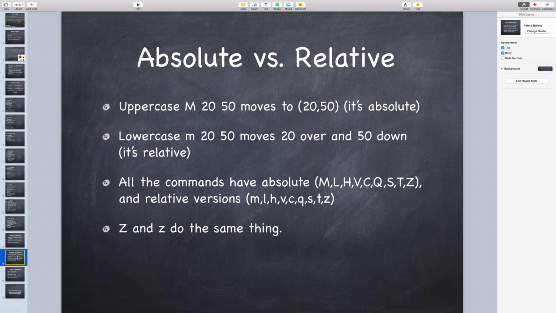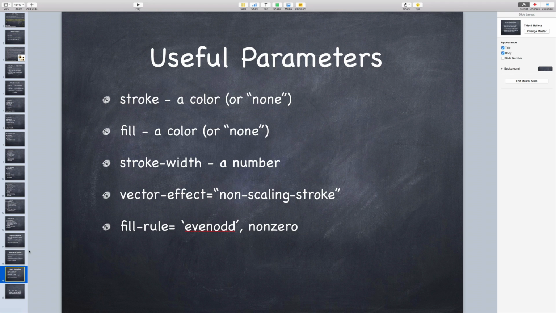So oftentimes when you're building things up, especially with arcs, which are tricky, and you want to be able to have the flexibility of changing its starting point, you will use a lowercase command because you'll be able to move around more freely. And so all the commands have an uppercase and a lowercase version, and they will behave differently accordingly, except for Z, because capital Z or lowercase z both do exactly the same thing, which is close a path.